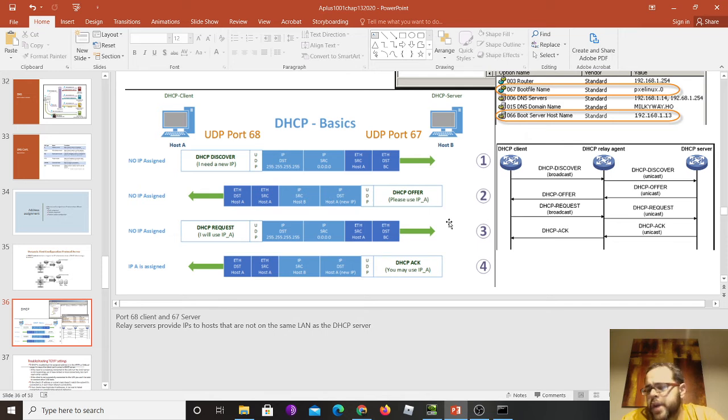There are other aspects too, like how long a lease will last, because this is really a lease. There's going to be a time when this client has to talk to the DHCP server again in order to renew that lease.